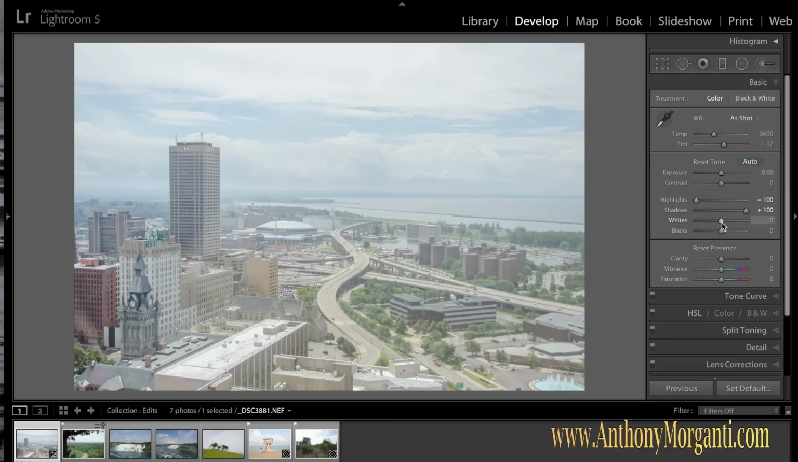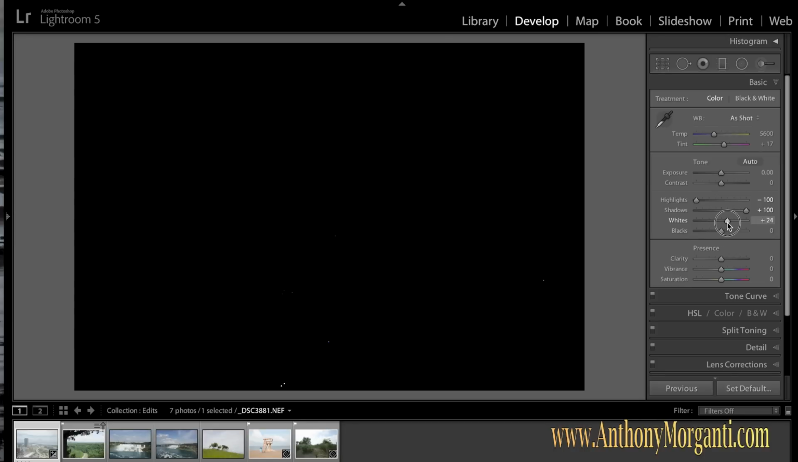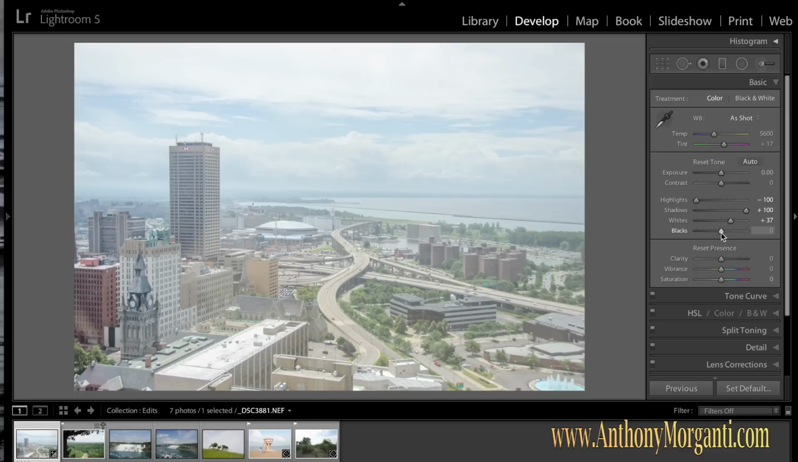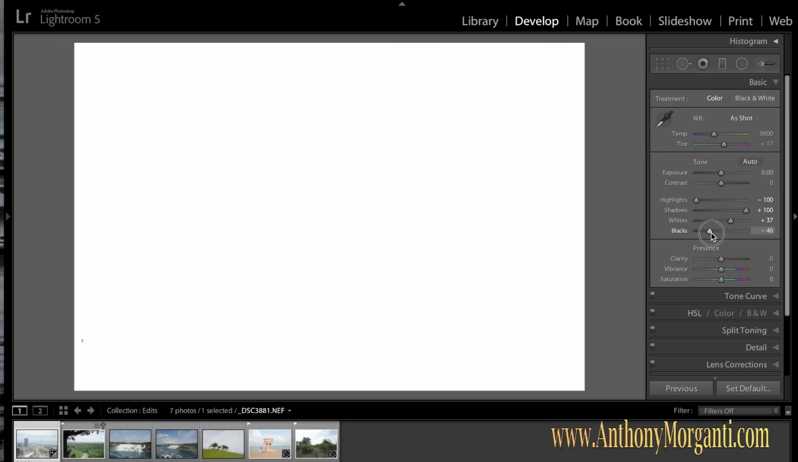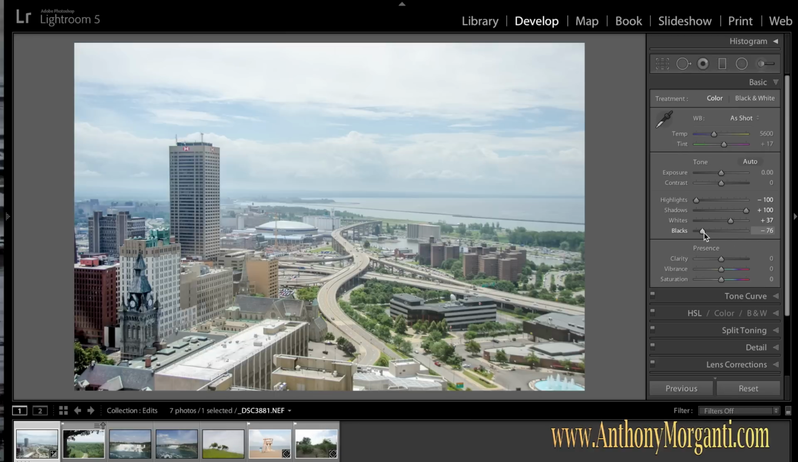So after I do the highlights and shadows, I adjust the white point by holding in the Alt or Option key and adjusting the whites slider to the right until I get some whites coming through. The blacks, I hold the Alt or Option key in and move that to the left till I get some black coming through. I typically move this one a little further than I did the white.